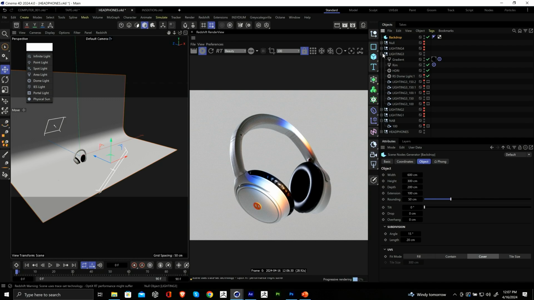So if we go, let's just turn it off actually, I'll just make it from scratch. So if we grab... why is my mouse not working? Oh, there we go.